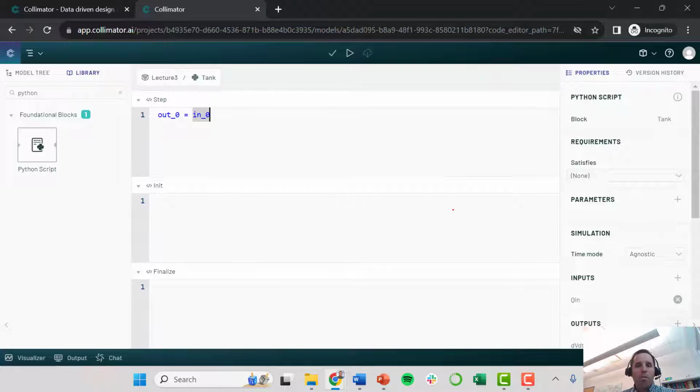Okay, so back into this Python code section, there are three different sections here. There's the step, where it says step. This is the code that will execute at every step in time as your Collimator model advances through your simulation. This init section is code where you need to predefine things that need to happen at the beginning of your simulation, but this doesn't need to happen at every step. So this will help us to initialize our model. And then finally, you can do some post-processing steps in this block. We're not going to use this finalize section, but this time we are going to use the initialization section.